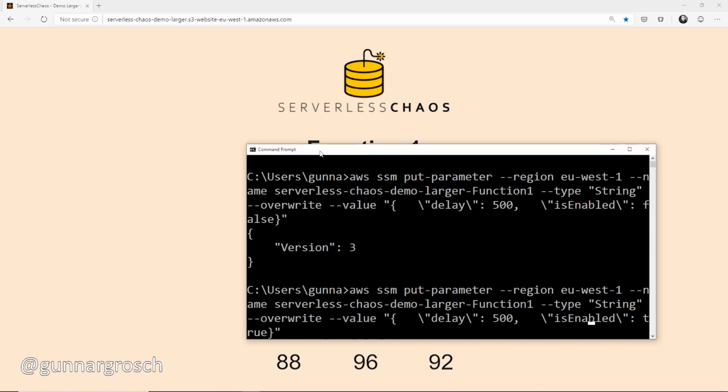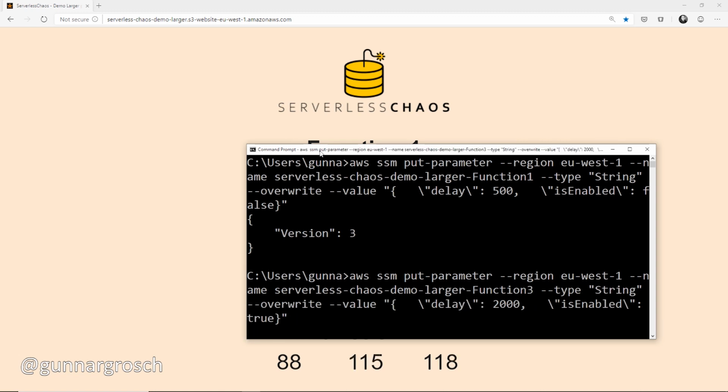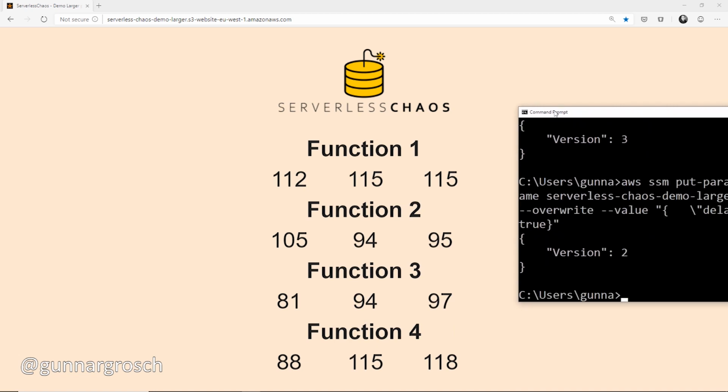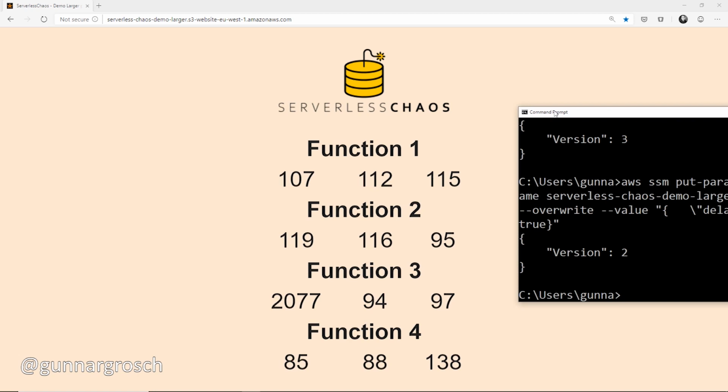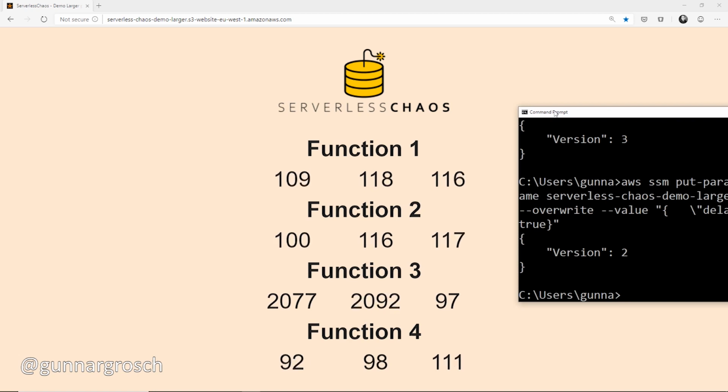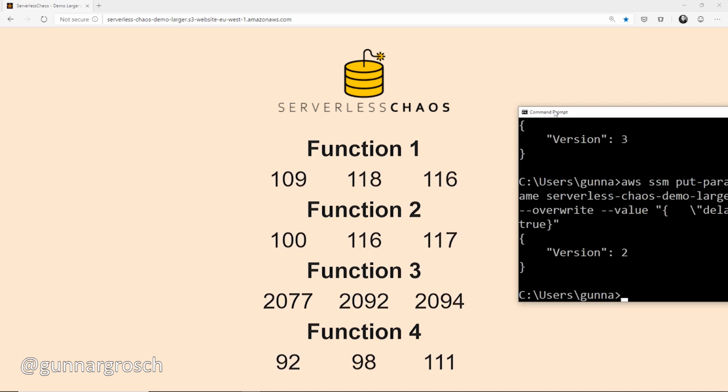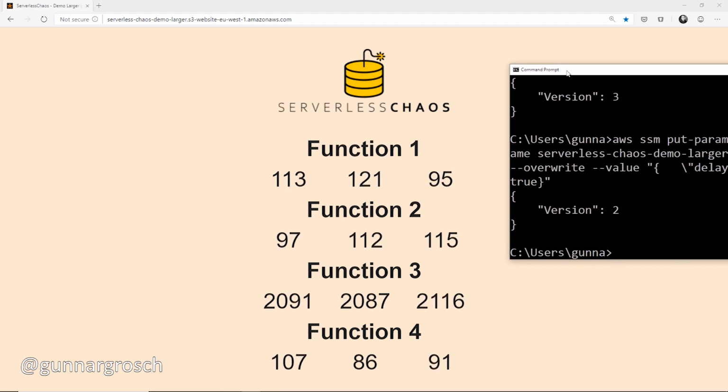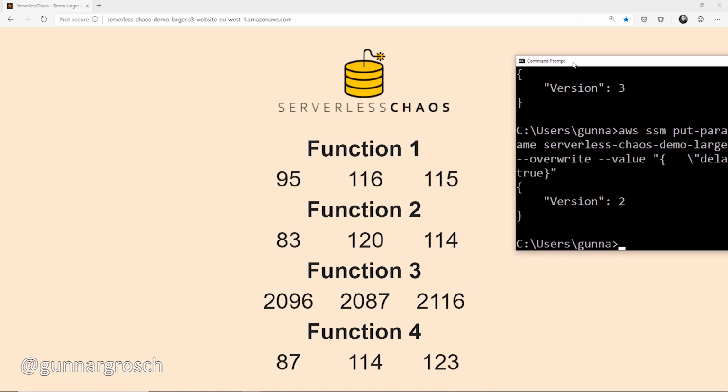And this time let's add 2000 milliseconds, and let's do it to function 3 just to make sure that it works. So now function number 3 should be a lot slower. There we go, 2077, 92, and 94. That is awesome. So now we're able to inject latency into each and every function. That is the purpose of all of this.